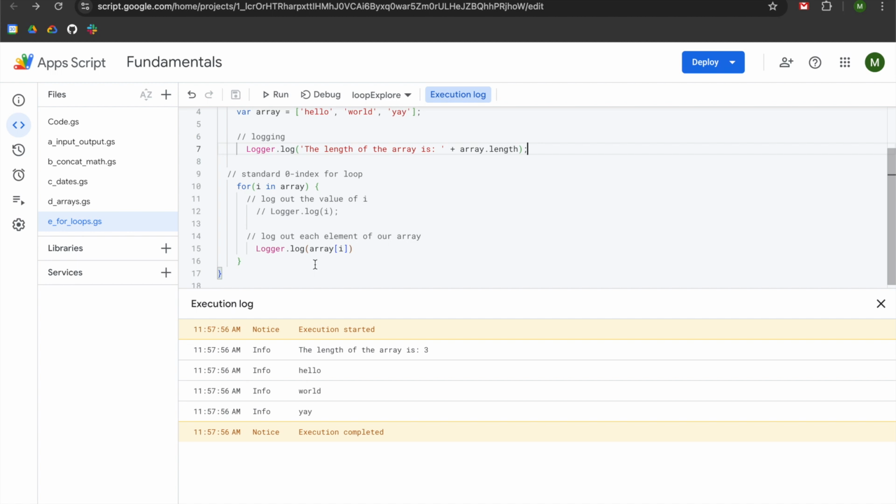This is the most common implementation of a for loop, and it is something that you are going to use probably in all of your projects if you continue forward with scripting in AppScript.